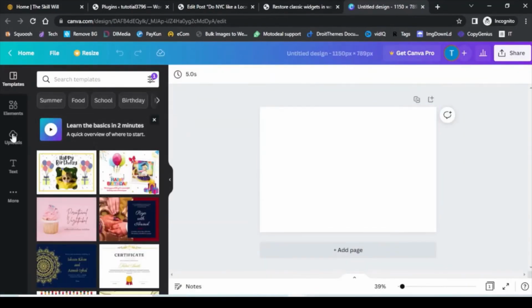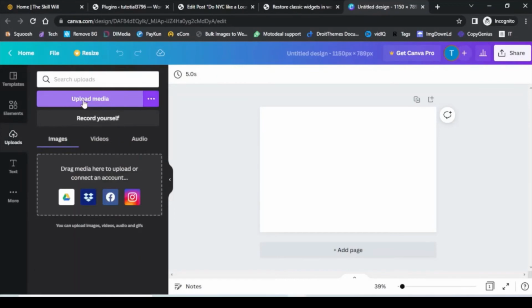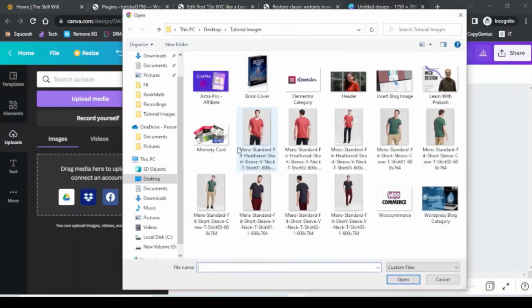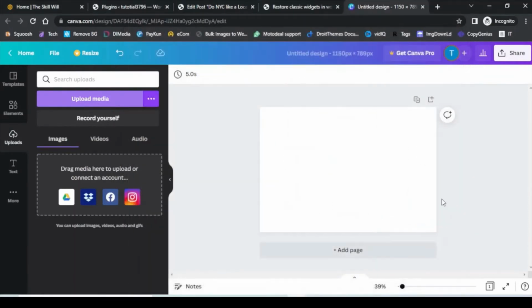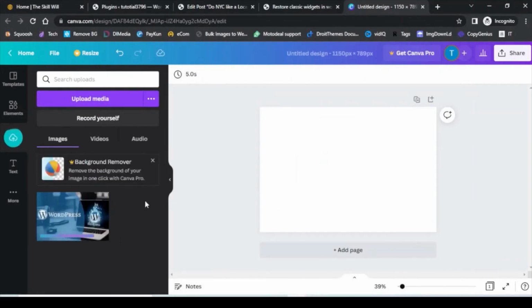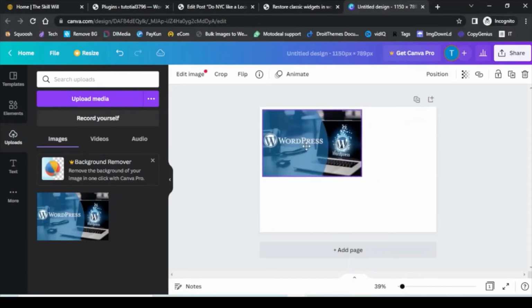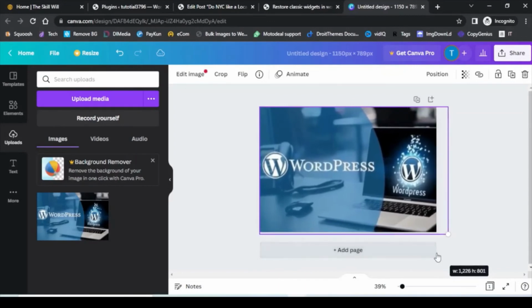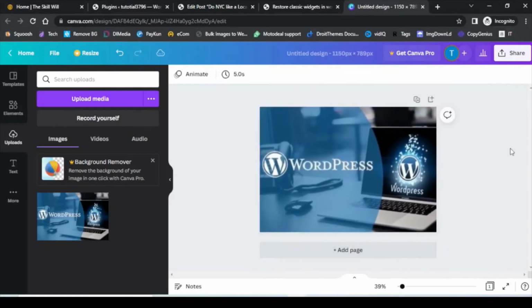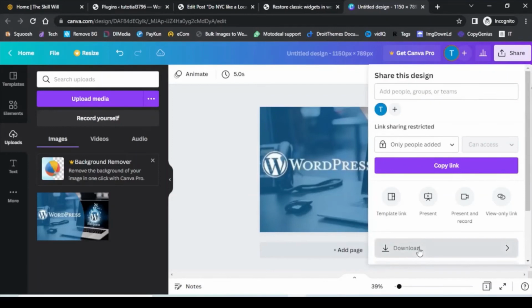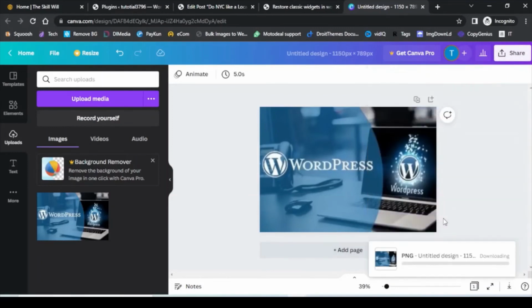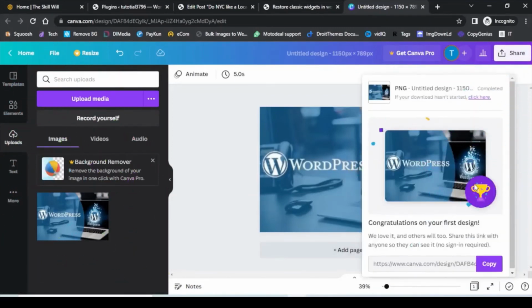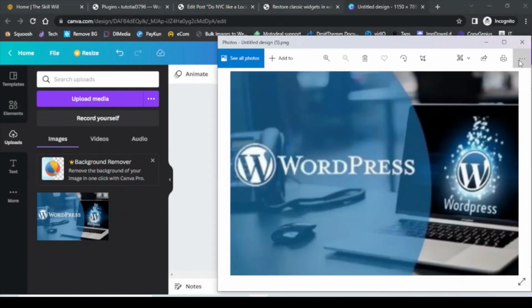Now here I can upload any image. I will go to upload media and select this image. So now we can place this image on this canvas. I can simply enlarge the image to fit to the canvas. And now we can download this image. Save this image now to the same folder.